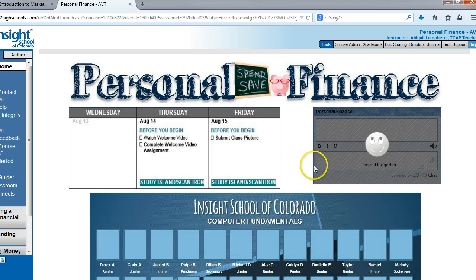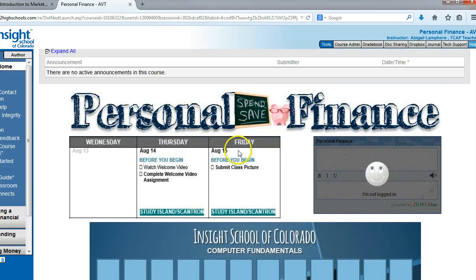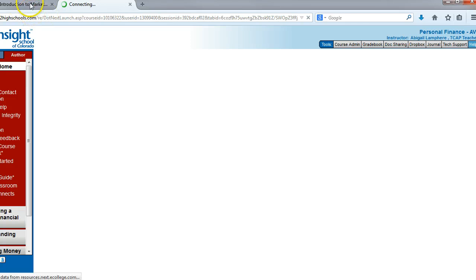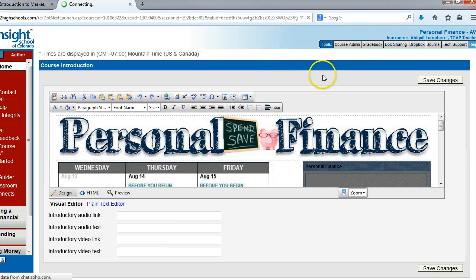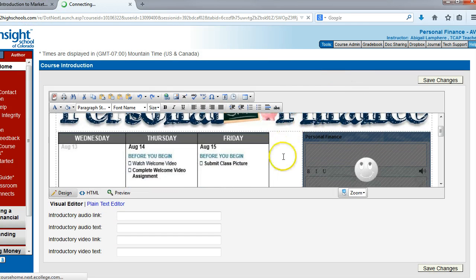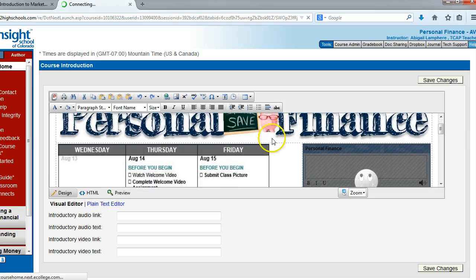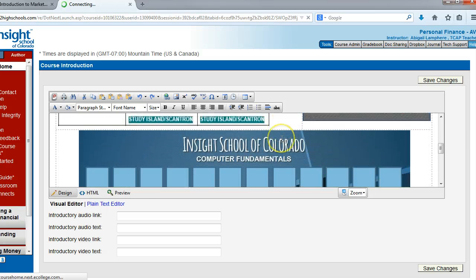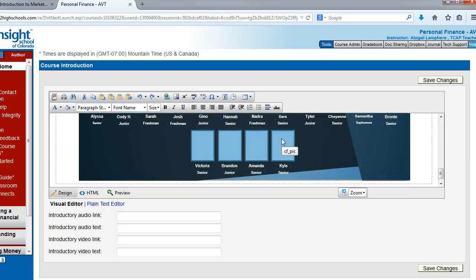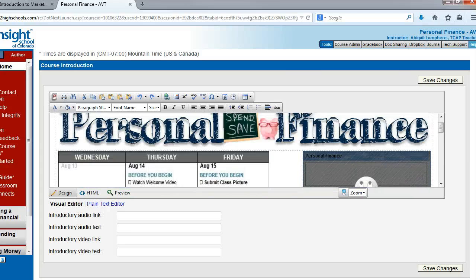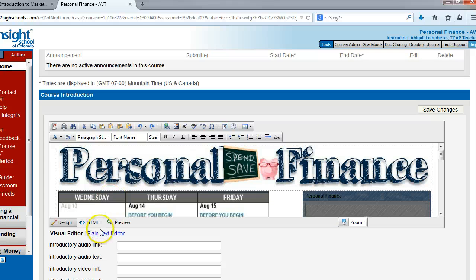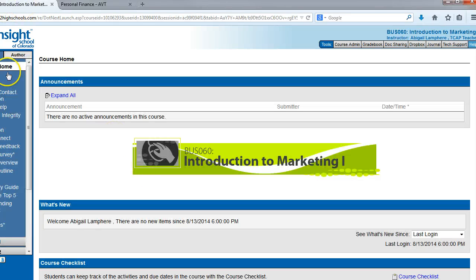So for instance, here's my personal finance classroom. I've already got the table and widget put in, and then I'll show you how. I haven't done my marketing classroom yet, so I'll just show you in there. But you can see the outline here of the table that's put in, and it just allows you to lay out things a little nicer. So that's what I'll show you how to do in here.